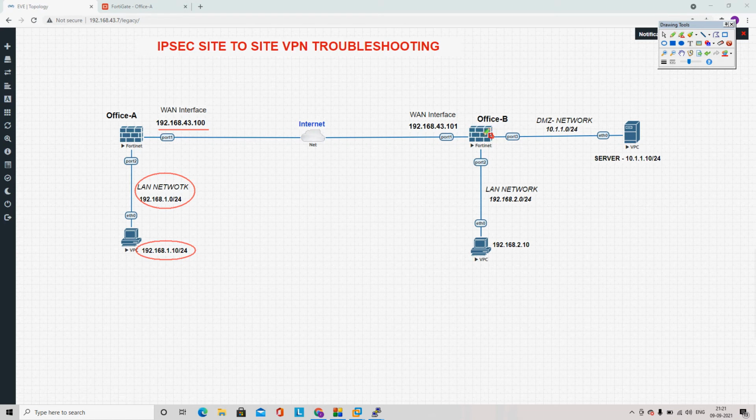We have another office, Office B, which is in a different location. In Office B we have three networks. One is the WAN interface, where we have configured the IP 192.168.43.101, and this interface is connected to the internet. We have one DMZ network, which is 10.1.1.0, and in my DMZ network we have some servers configured. And another network is the LAN network, where we have devices, and we have given the subnet 192.168.2.0 to our LAN network at Office B.